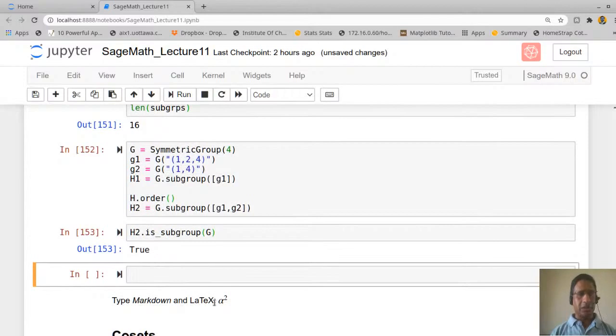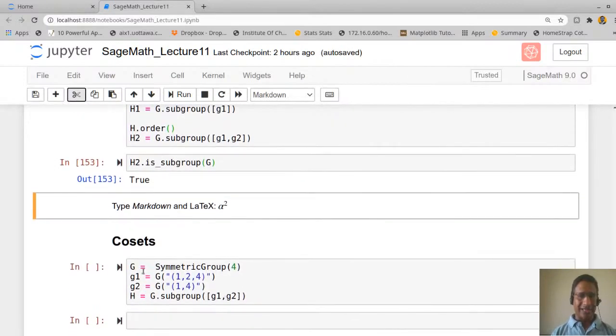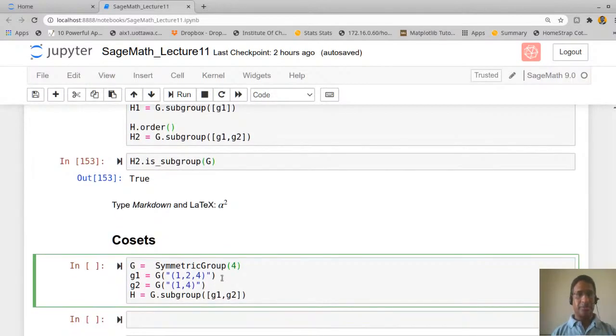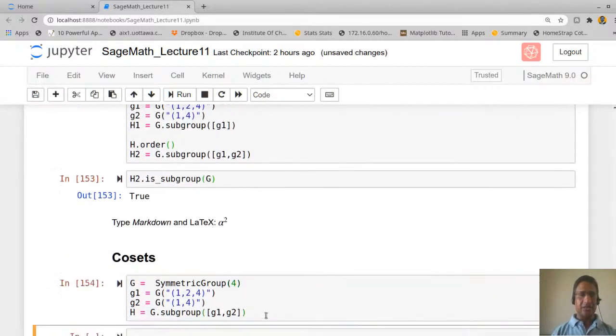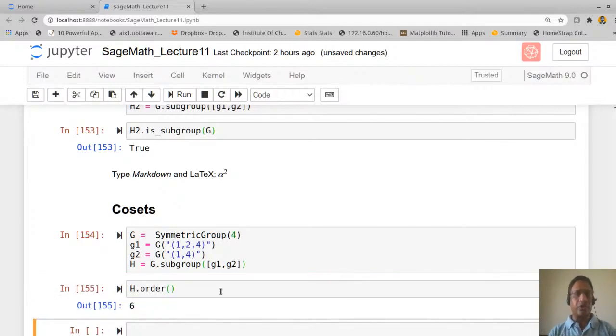Let me also look at how to define cosets of a group. Okay, so how do we do that? Again, let us define the symmetric group S4 and define a subgroup. I think this is the same thing we defined earlier. So H is a subgroup generated by G1 and G2. This G1 is (1, 2, 4), G2 is (1, 4). Let us look at what is the order of this, G.H.order. This is a subgroup of order 6.